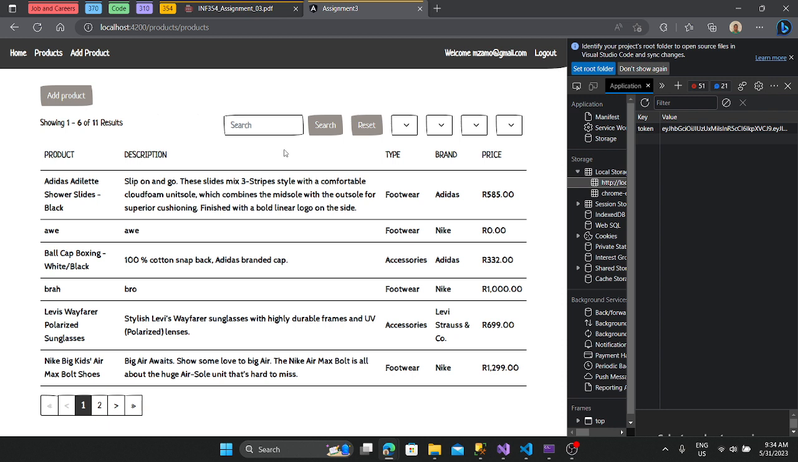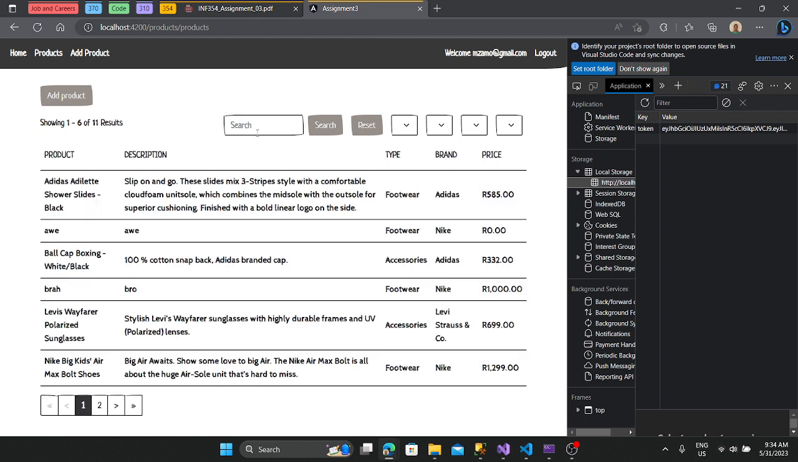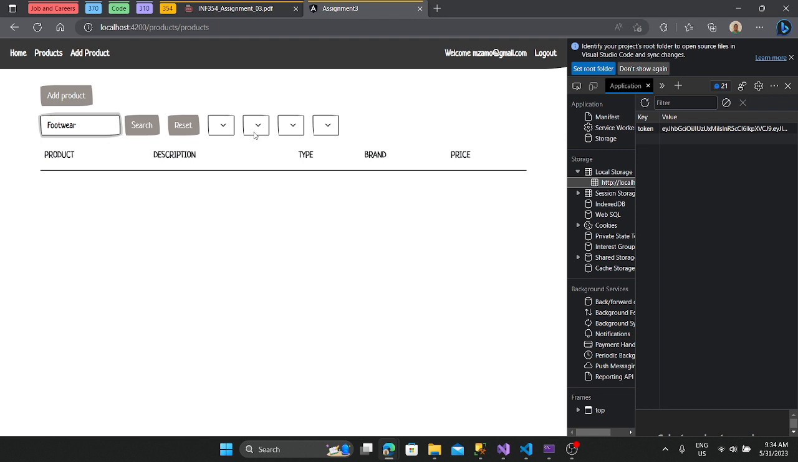This is the pagination of the products, so the product search. Let me just say you can search by this. This gives you that. Just reset it. You can also search by product category from here. So footwear, or you can't search by it. That's a bug.